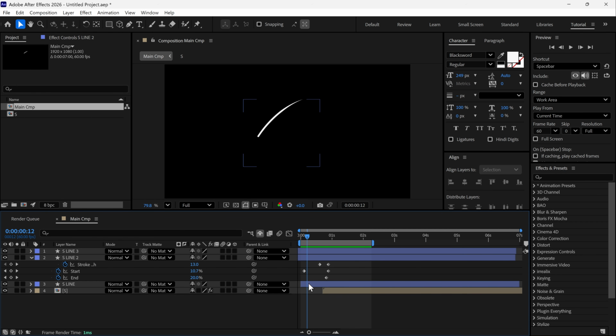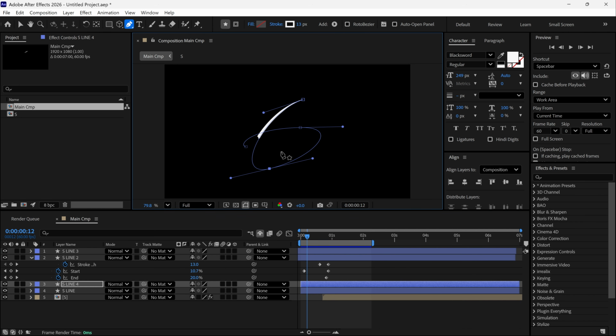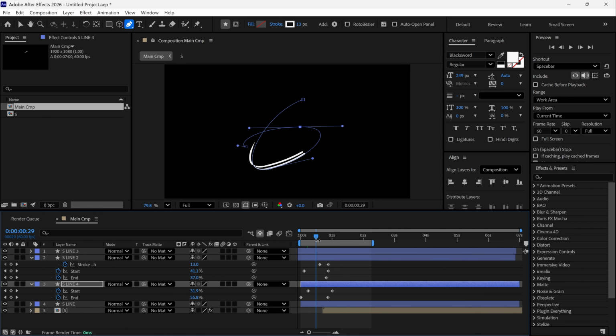Now let's duplicate our main line one more time, and now I'm going to change the path slightly by using the pen tool, as you can see. So we get two lines, but to get a variation, I am going to change the trim path properties slightly to get some randomness. Also, I decrease its stroke size as well, and now you can see it's looking much better.